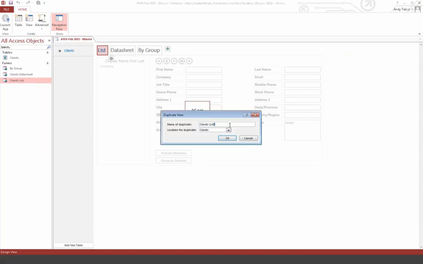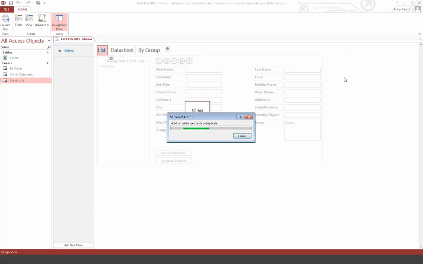And so now I'm going to call this client's list. We can call it client's list 2, it doesn't matter. I'm going to go ahead and choose OK. Actually, I'm going to click on standalone pop-up. So I'm going to choose OK. I'll show you why in a second.